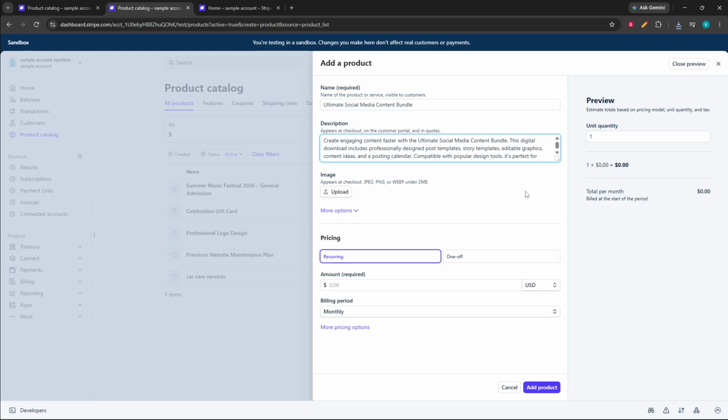Now move to the pricing section. Here, you will choose how you want to charge for the product. If you are selling the product as a one-time purchase, select one-off. If you want to charge customers on a repeating basis, such as for a subscription, choose recurring instead.